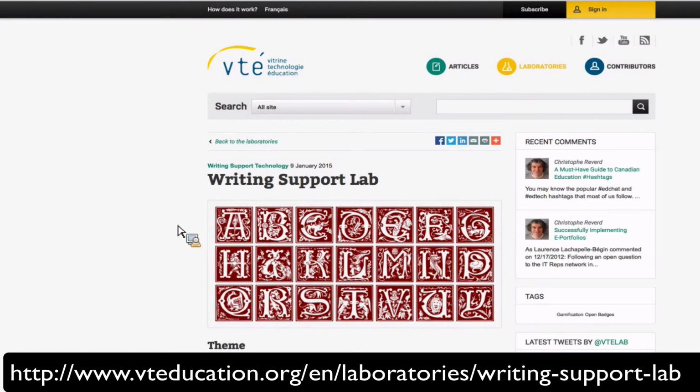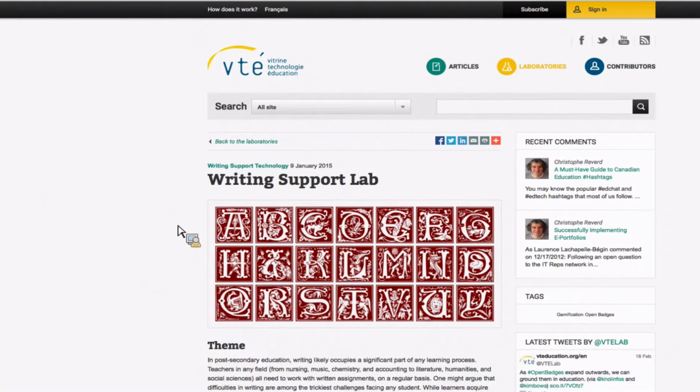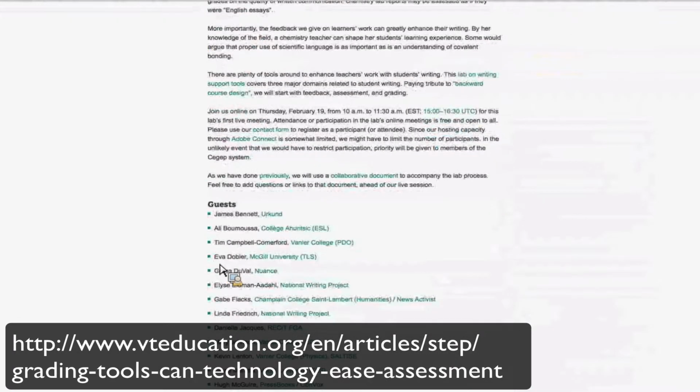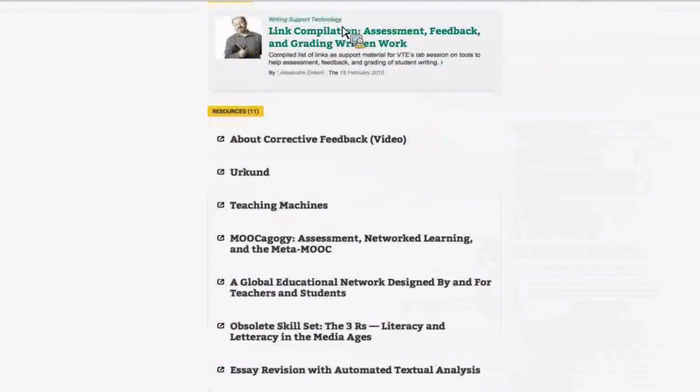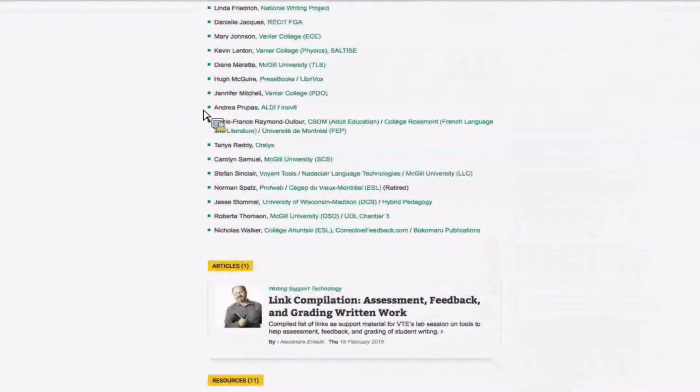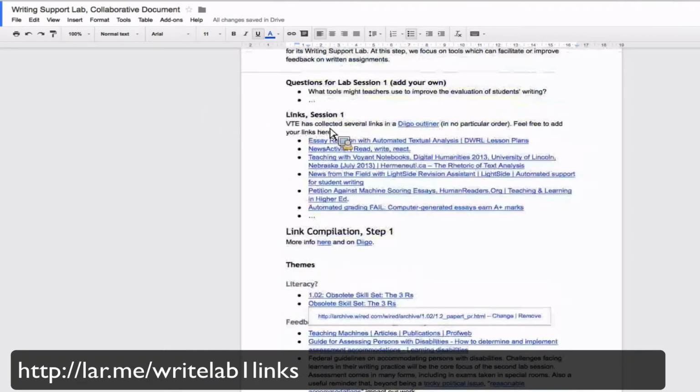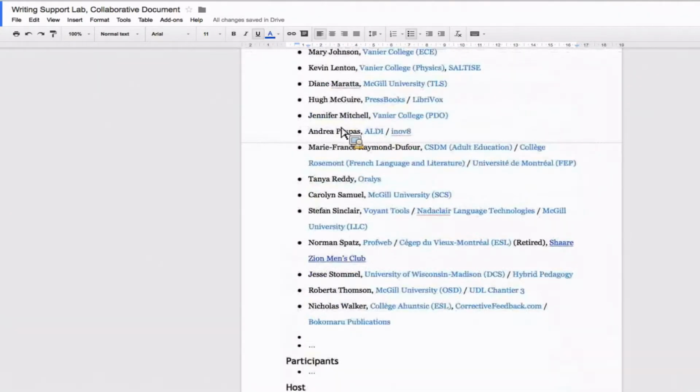And I wanted to show it to you so you can know about this, and I'll go back to the other screen. This is the landing page for this step with a list of guests, and I did a compilation of links that is also present in the collaborative document. I posted it in the chat so you can have access to it.